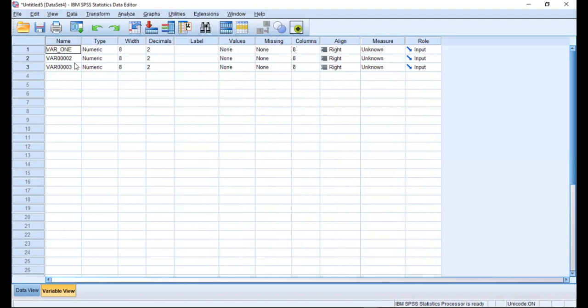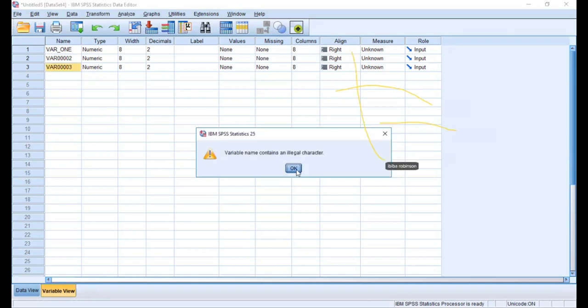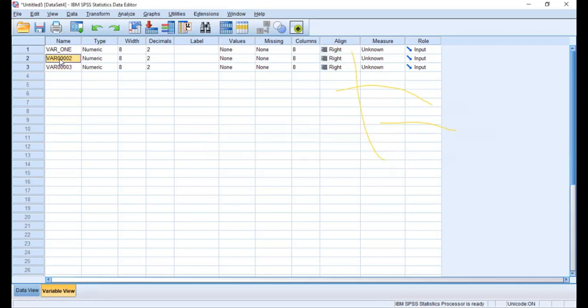Now, what you have noticed is that in SPSS, a variable name cannot have a space. You can either type it as one word, or if you must space, you must use your underscore, just like I've done here. So I'm going to call this variable 1. Come down here, I can also call this one var underscore 2. Enter. Then this one is var underscore 3.